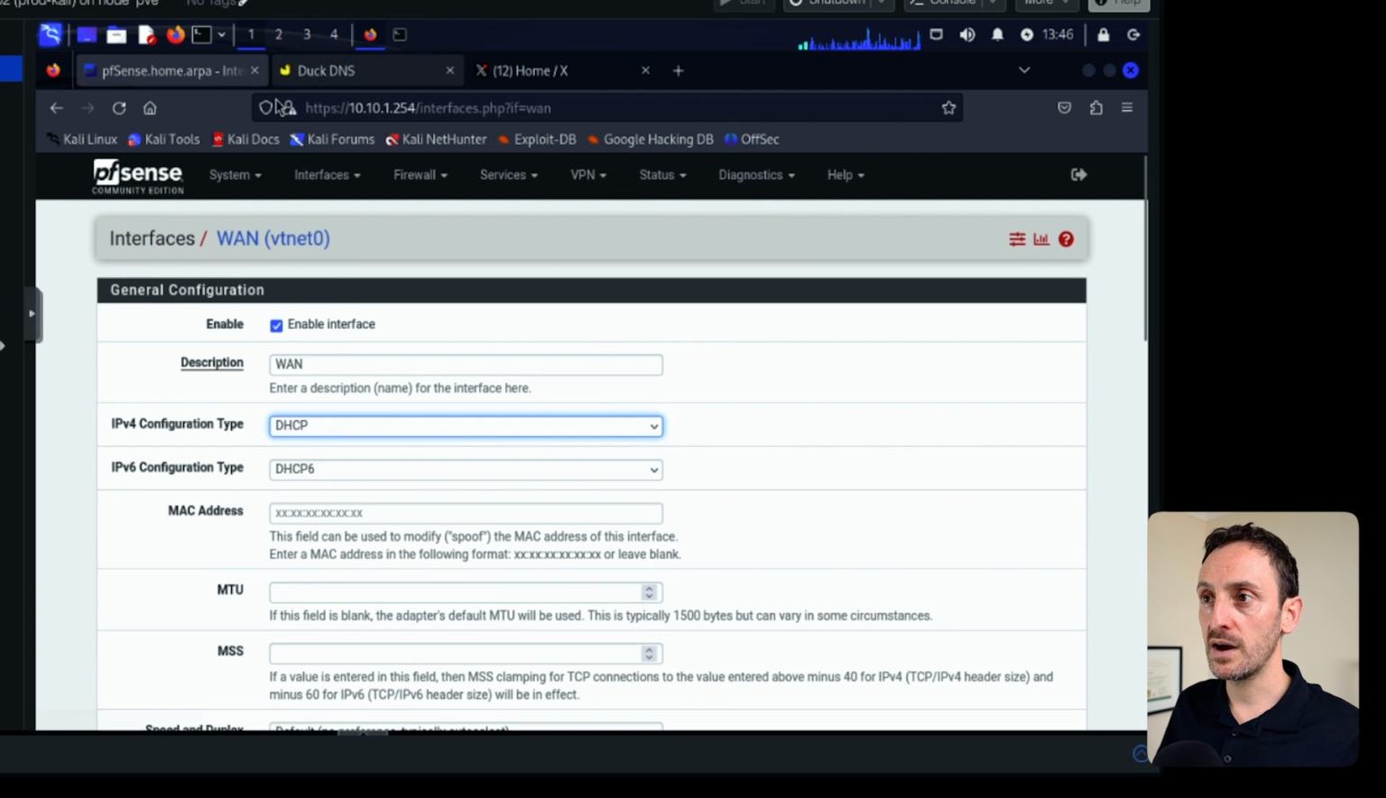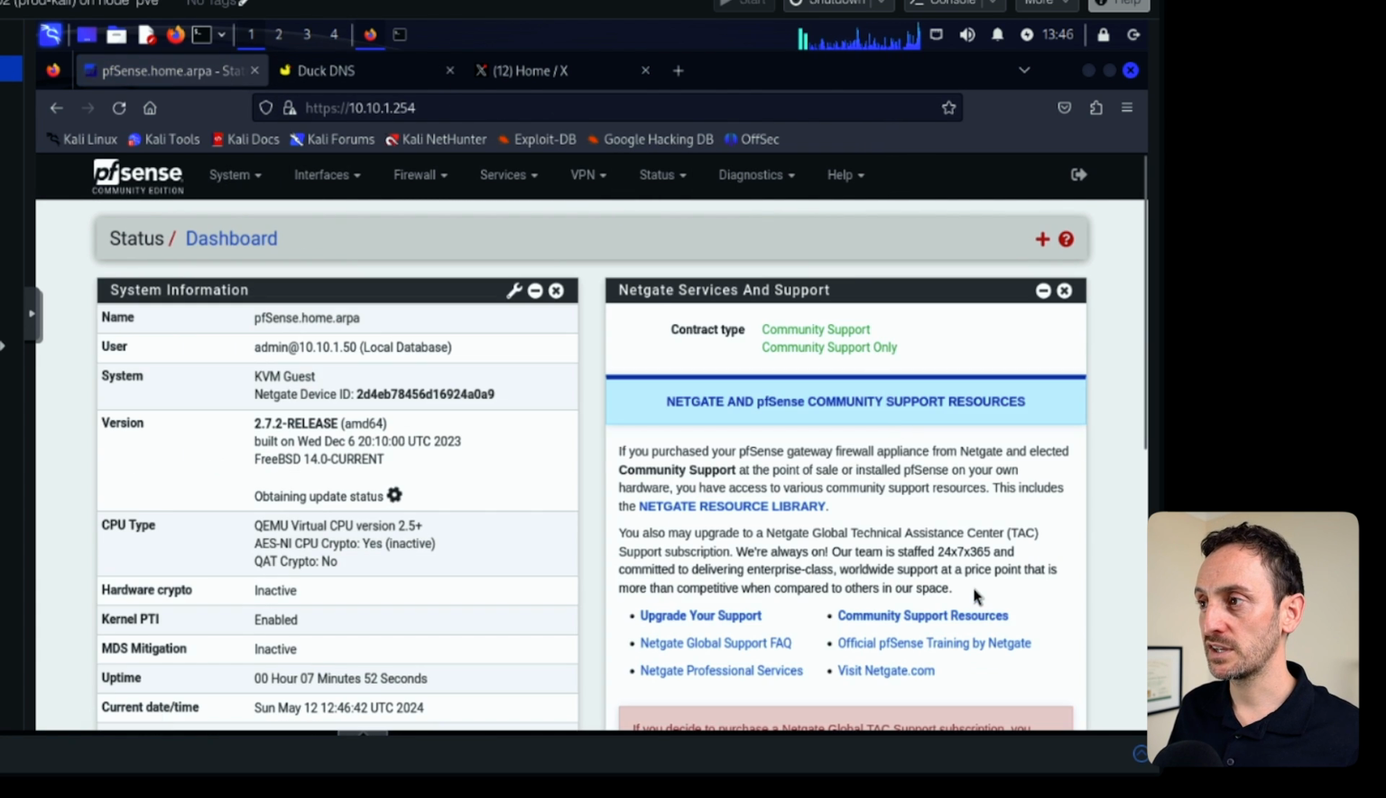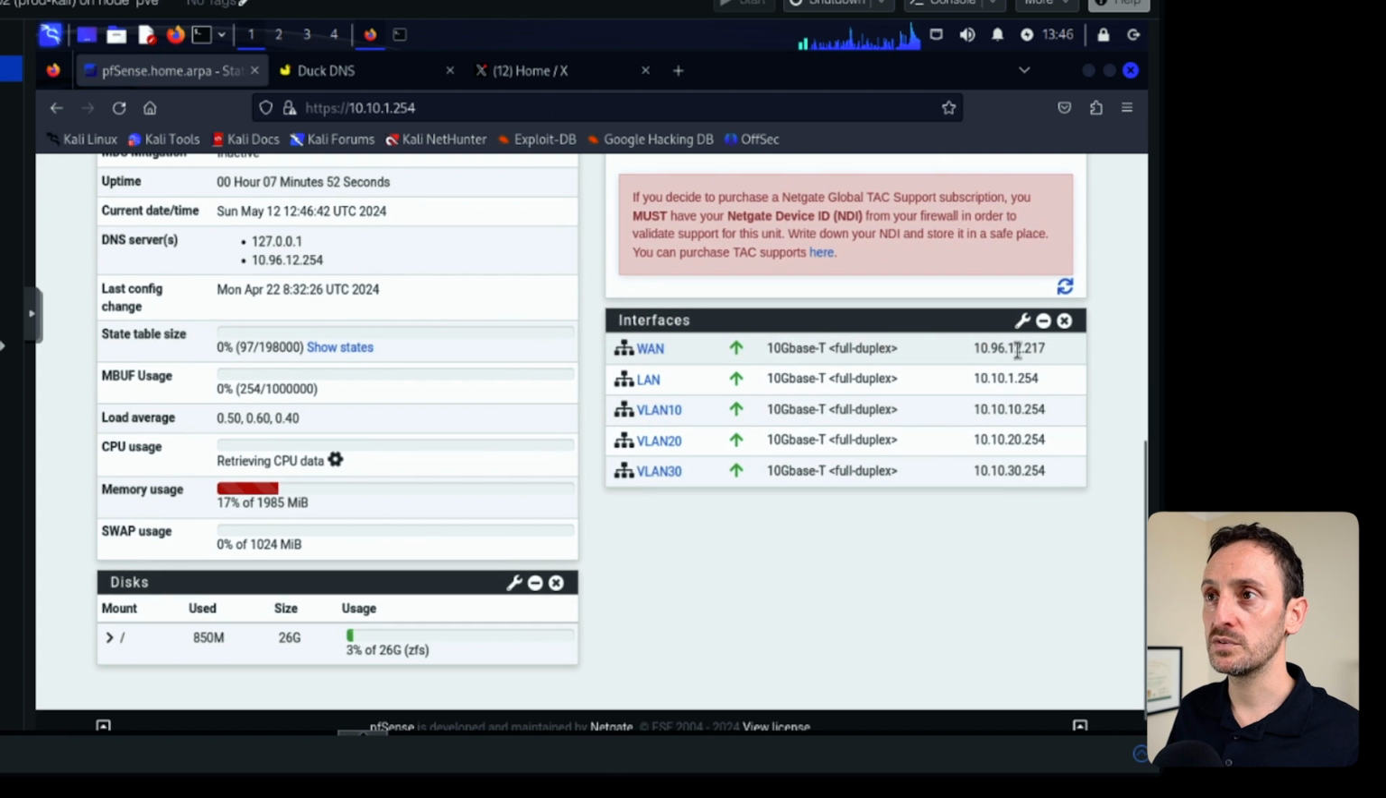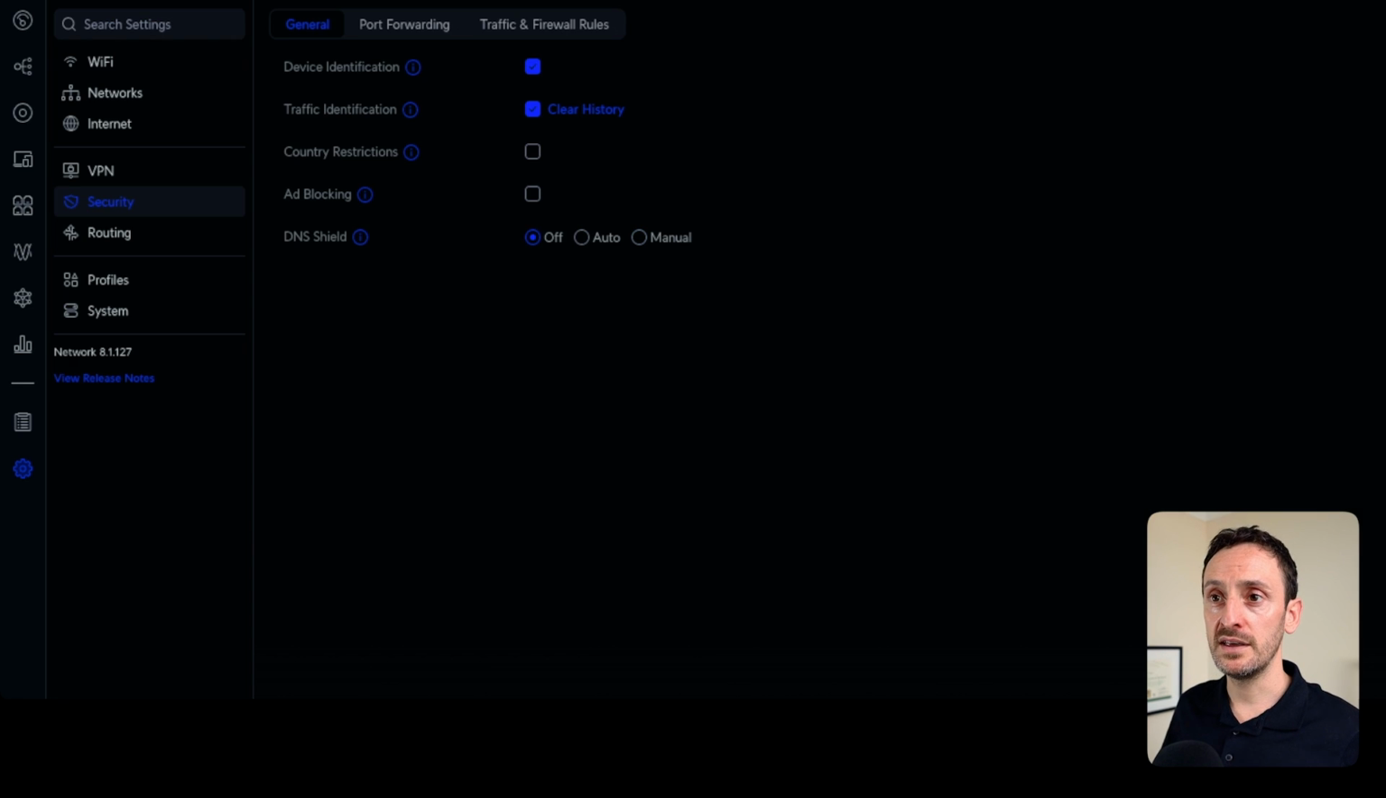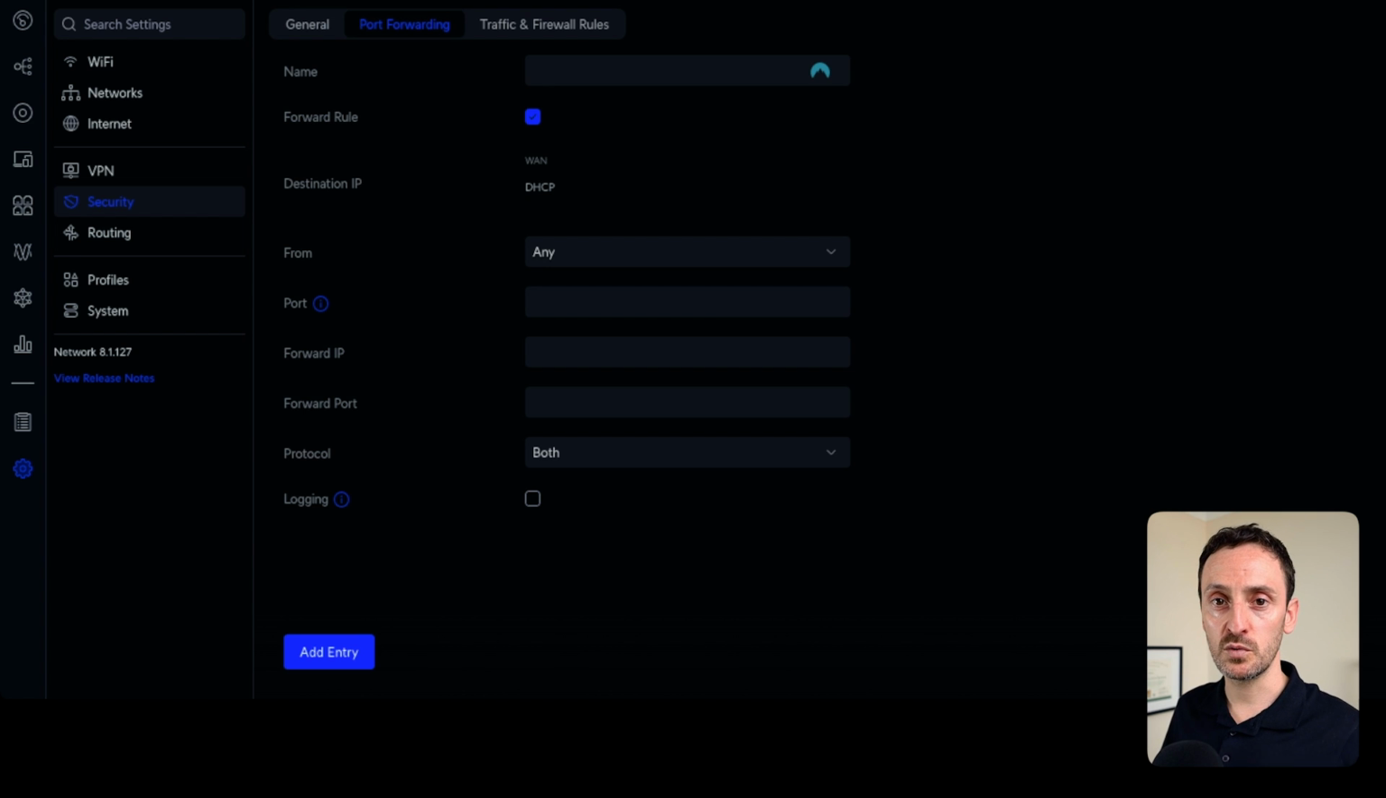Now I know my IP address. Let's double check again. So it's 10.96.12.217. I'm going to go back to the Ubiquiti firewall, and in here I'm going to do security and port forwarding. I'm going to start configuring those rules that I need. So what that basically means is that anything that's going to hit my external firewall on those ports, Ubiquiti is just going to send it to the WAN interface on the pfSense firewall.